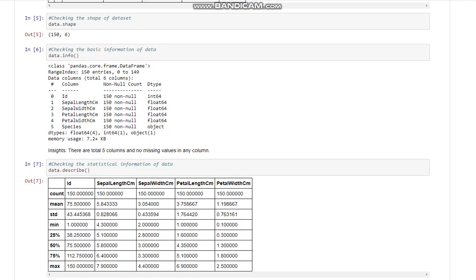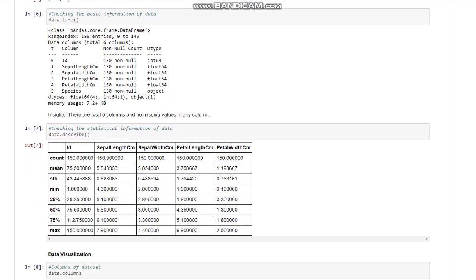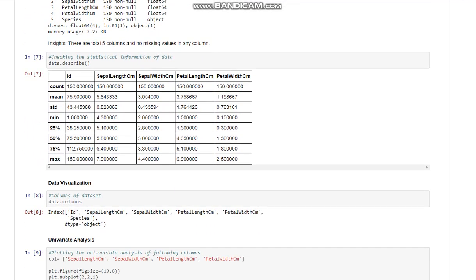So we can also check this from the basic information of the data. We have entries from 0 to 149. We have a total of 6 columns, and we can see that one column has data type integer, 4 are float type, and one is object. Next, we are checking the statistical information of the data. So we can see here that the ranges for all the columns are quite different.